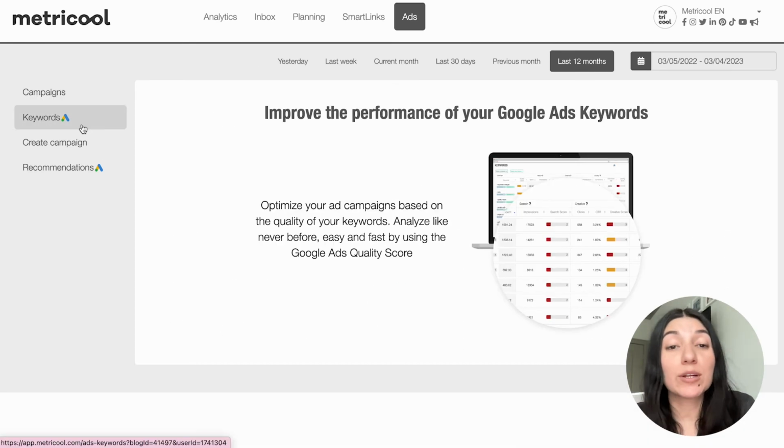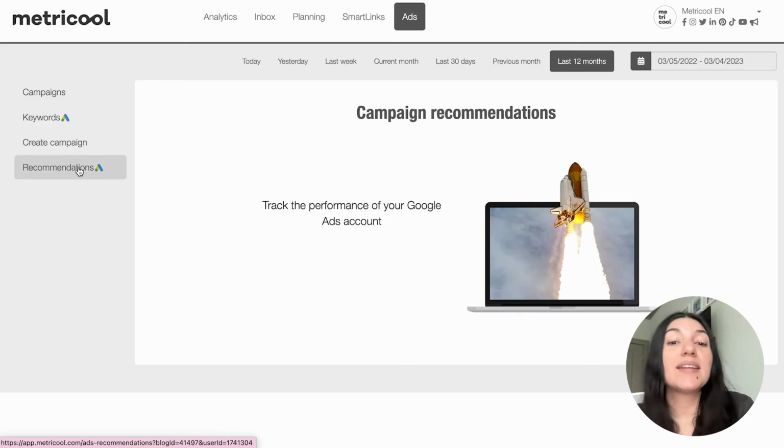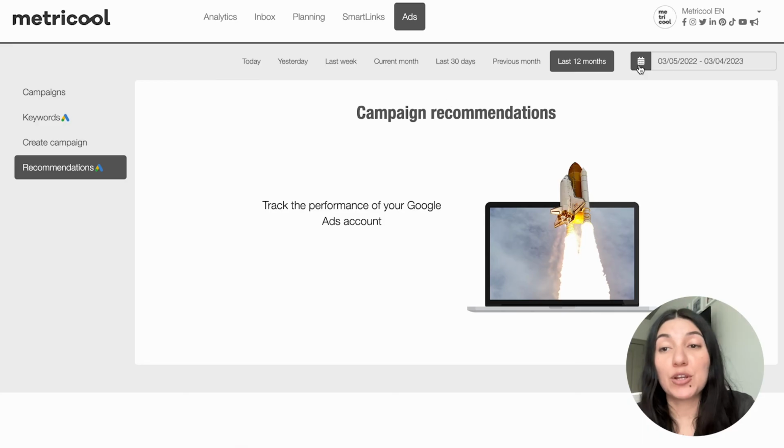We also have a keywords tab. So this is going to improve the performance of your Google Ads keywords, as well as a recommendations tab. And then here you'll be able to track the performance of that Google Ads account. You can also, obviously, customize the date and see it for specific time frames. And that is an overview of the Metricool platform.